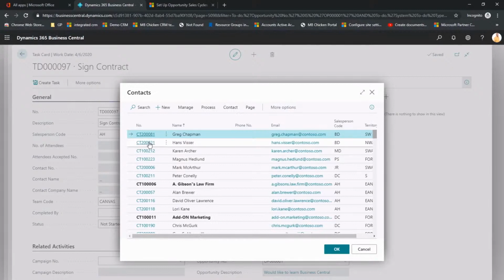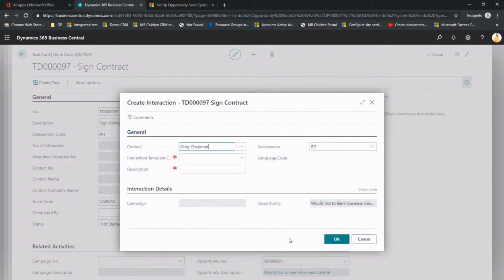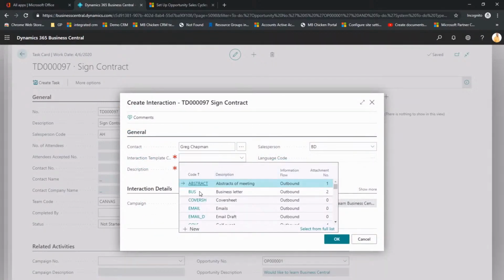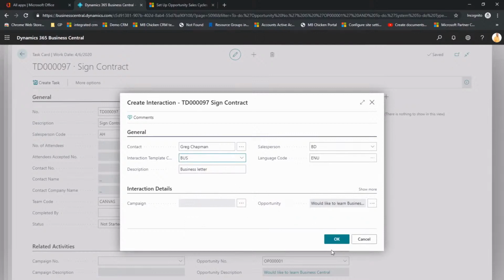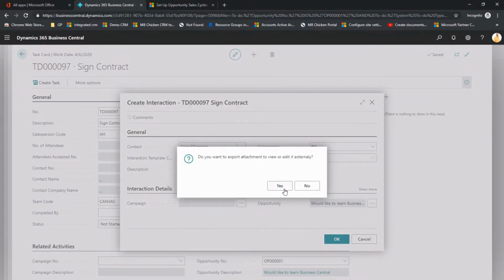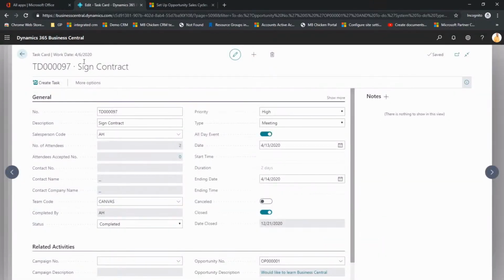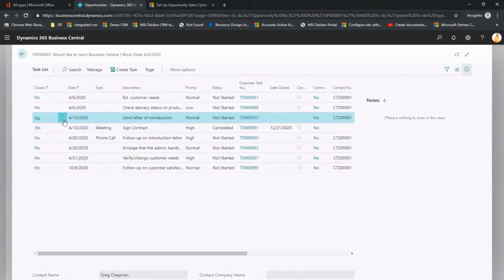And we've talked to Hans, and we've talked to Greg. We had a business letter with him. So our contract is now marked as completed.